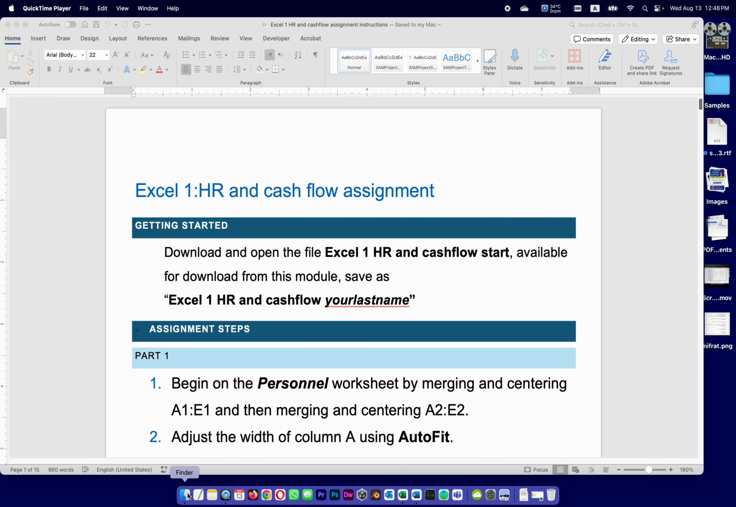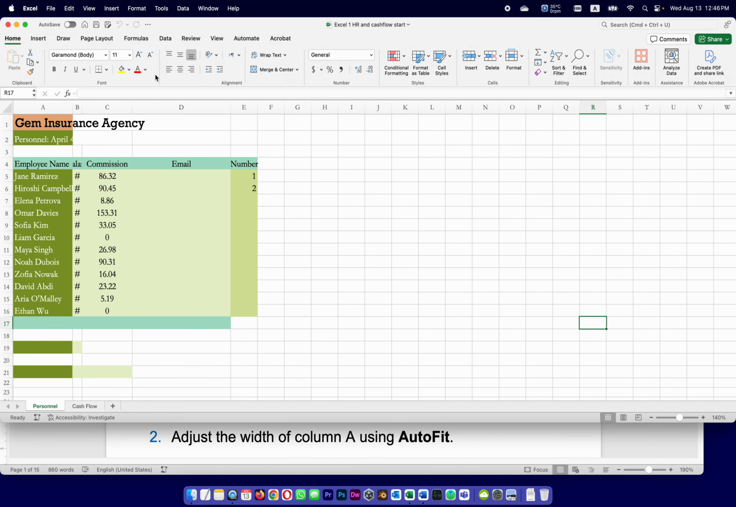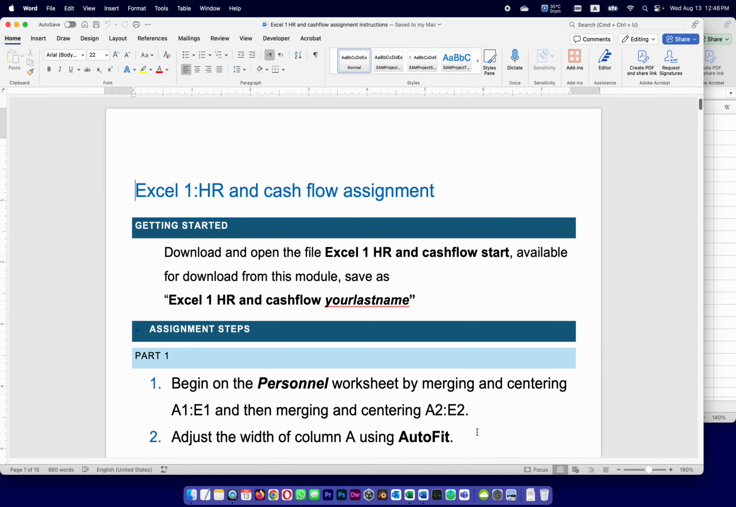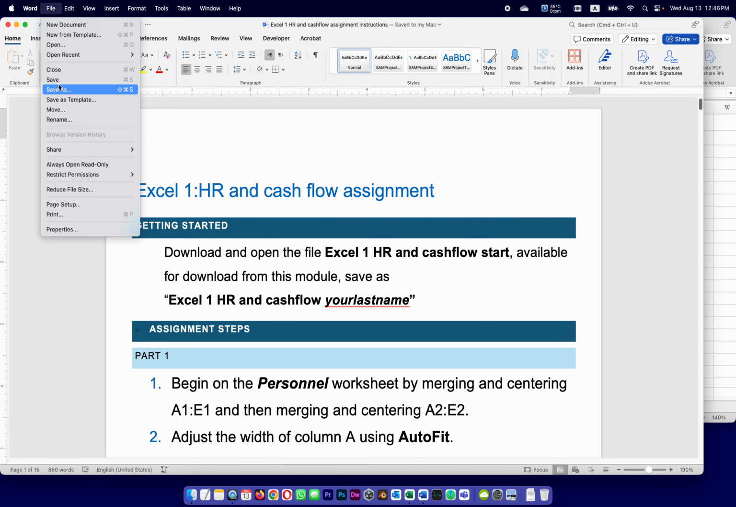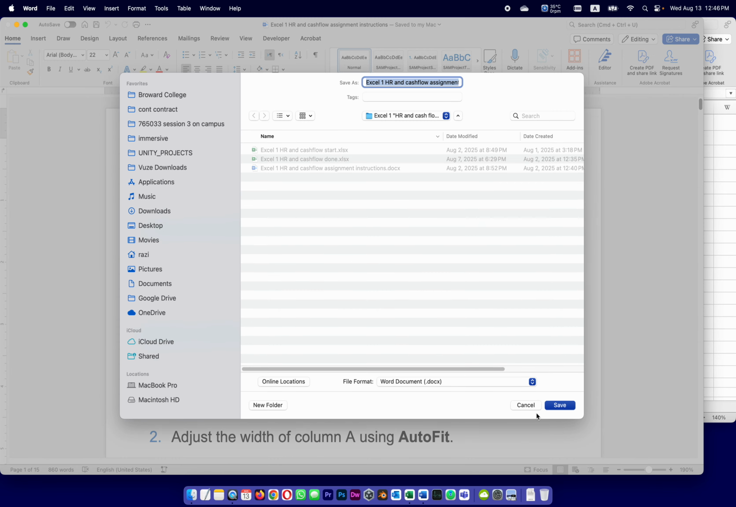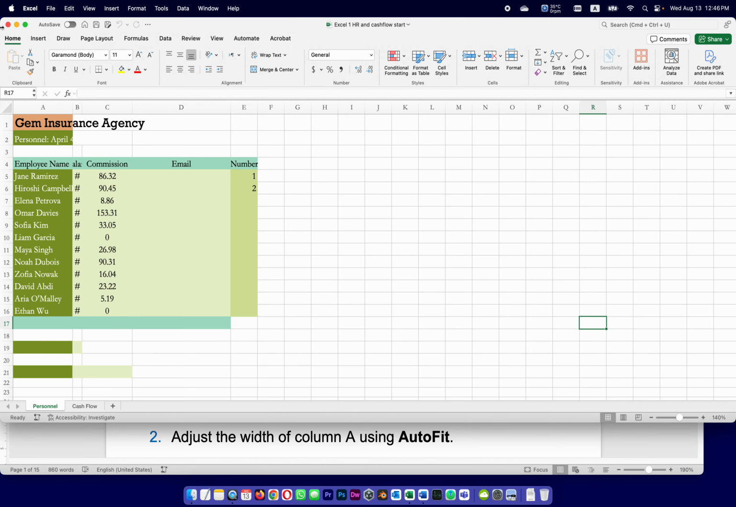And I already have it open. On Windows, it might open with a banner that says Enable Editing, and of course you will. The first step is to do, like we've done in previous assignments, a Save As. And what you're going to do is change the word Start to your last name.